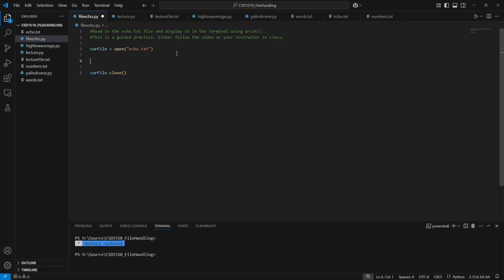Next up, we need to read the information in. We've got three core ways of doing that with text files. We can read the entire file all at once. We can read it one line at a time at our own pace, or we can use a for loop to read it one line at a time until we run out of lines.